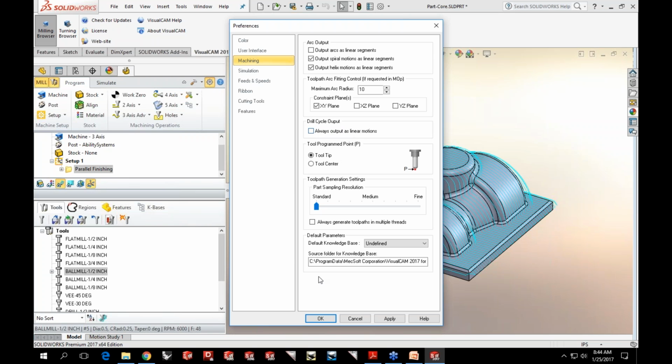The toolpath will output these as linear cycles. One quick comment while you have that dialog open, Uday, on the arc fitting control.